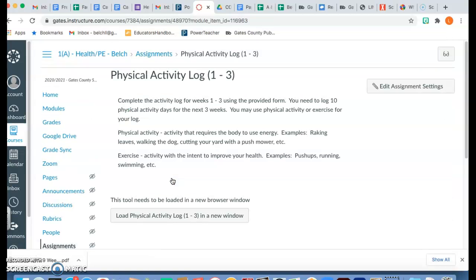As a reminder, I have told you in class that you are going to complete 10 physical activity days in a 3-week time frame. So you can use physical activity or exercise to log your time. The definition of physical activity is activity that requires your body to use energy, like raking leaves, walking the dog, cutting your yard with a push mower. It can be simple things. It doesn't have to be a structured exercise.